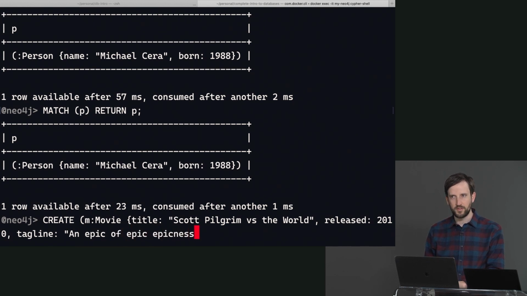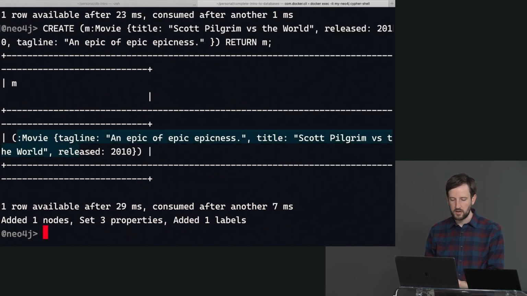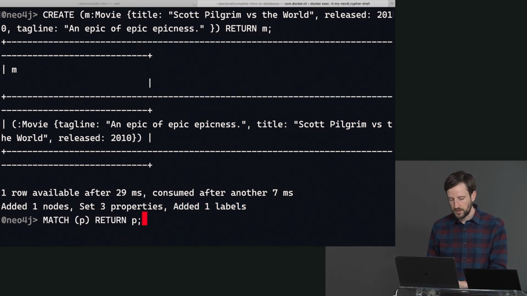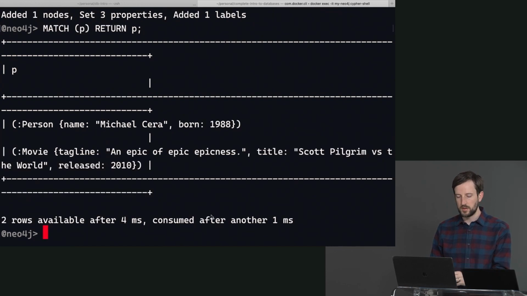Someone was really self-impressed when they came up with that line. Okay, and then we'll close our object there. So that'll be all of the properties. And then we'll close that. And then here, if you want to, you can say return m. This will both create it and then it'll return it so that we can inspect it, right? So now we can see here's the movie that we just created. It added one node, set 3 properties, and added 1 label. Cool, so now we have 2 nodes. So if I run that same query, match p, return p, I should get 2 things back, 1 person and 1 movie. As you can see here, I get 1 person and 1 movie.